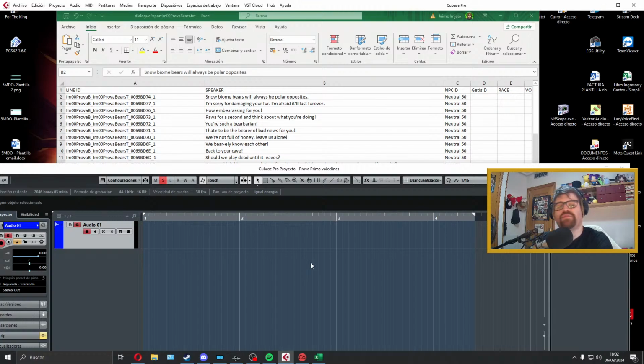Snow biome bears will always be polar opposites. How to say this? Snow biome bears will always be polar opposites. I think that's the best delivery, just not trying to deliver it in any special way. It doesn't have any ring. Maybe I could emphasize polar opposites. Snow biome bears will always be polar opposites. That leans too much into the sarcasm side, maybe, or I don't know. Snow biome bears will always be polar opposites.